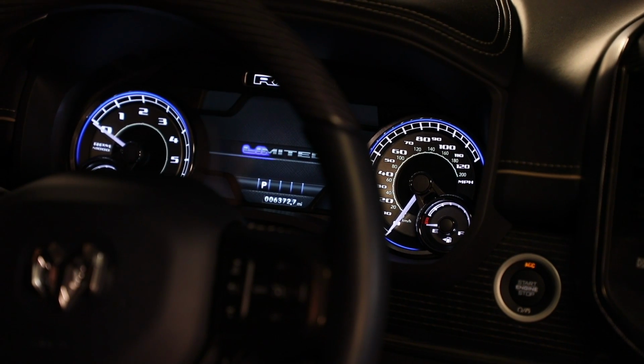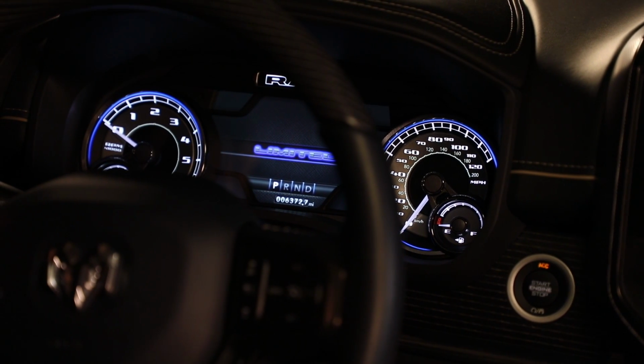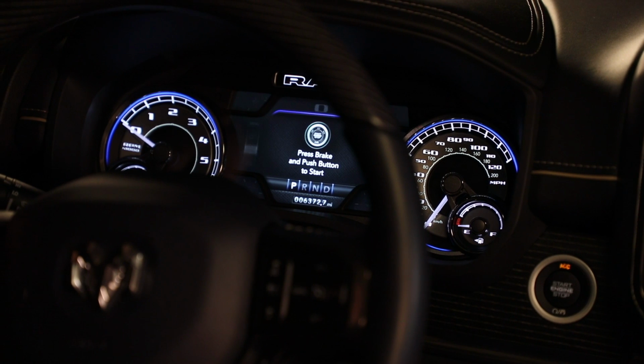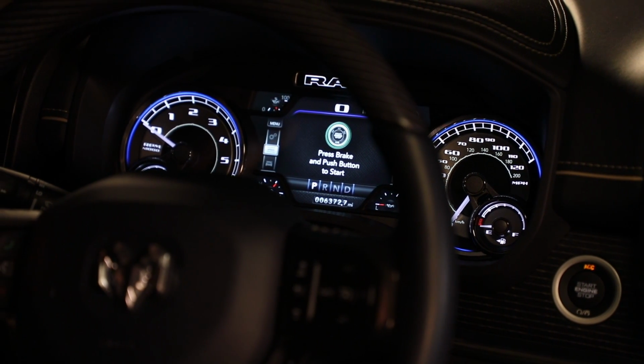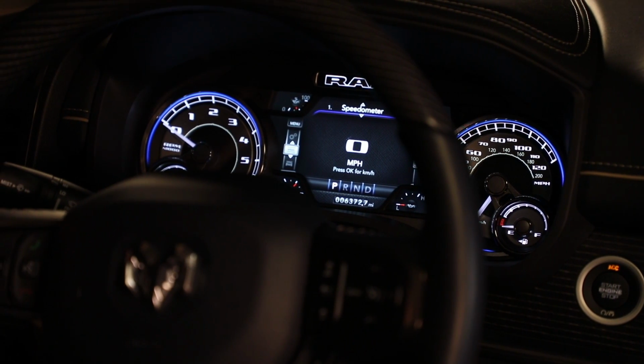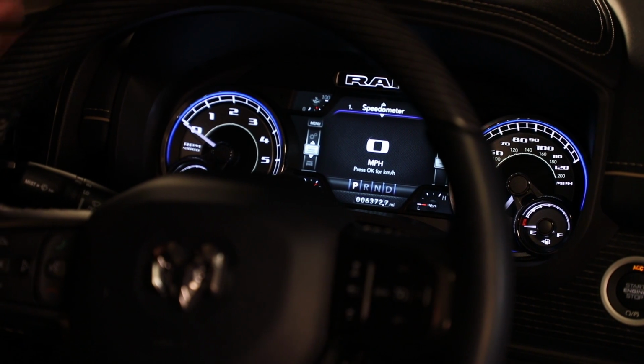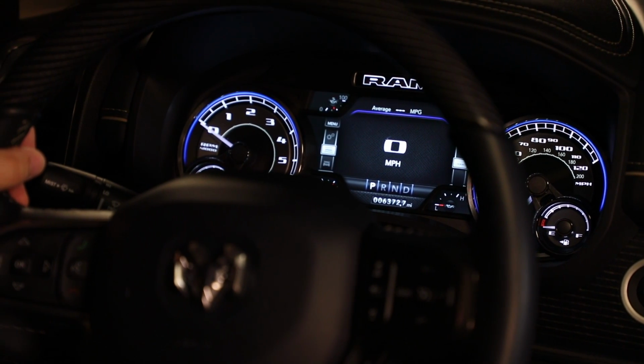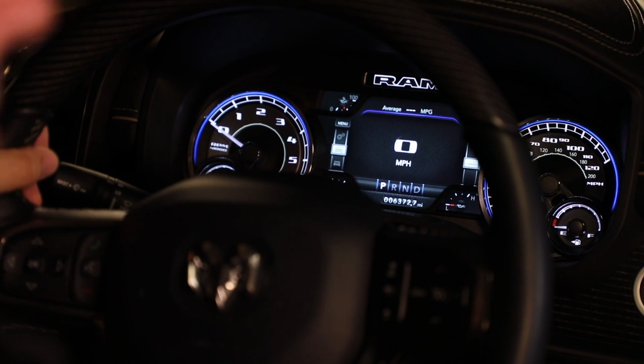So I'm provided instantly with some feedback from the system telling me that I need to push the brake and press the start button to start. Once I've started the vehicle, I will be prompted and brought up to a default display, in which case I will have my digital speedometer in the center.